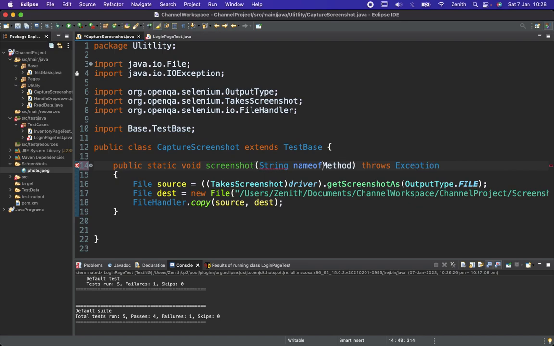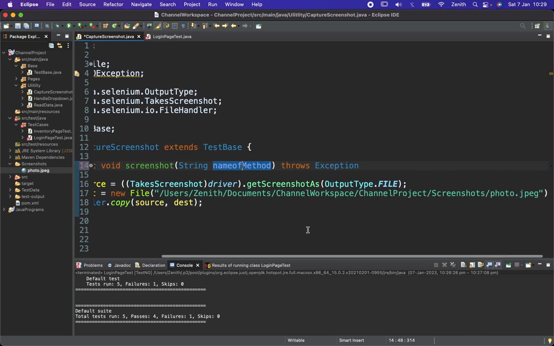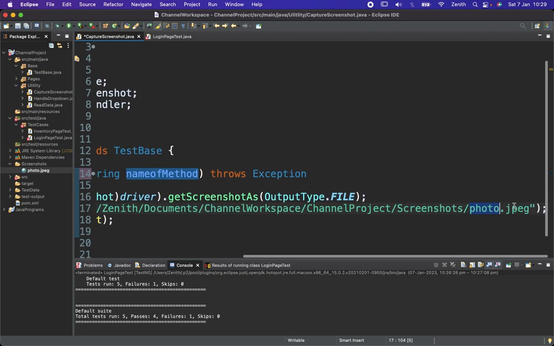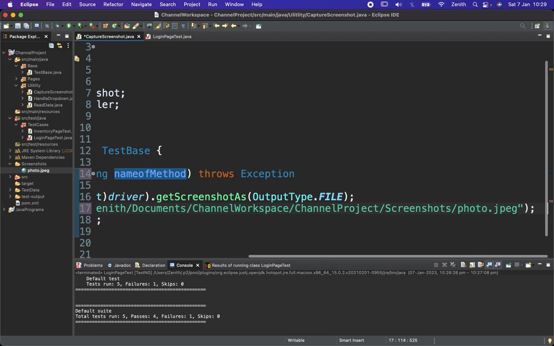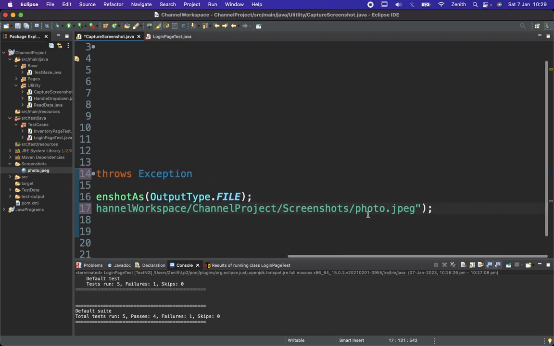So or we can pass the name too. So now this name of method we need to use in the place of photo. So I will replace this. So let's try to understand properly. For that, let me make it bigger. Okay, now it is visible properly.